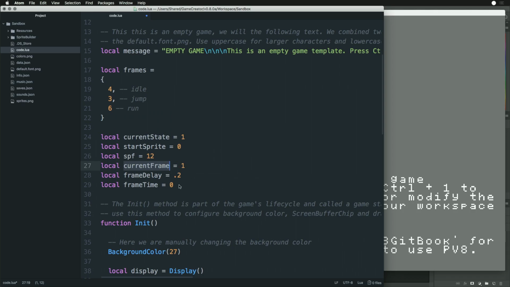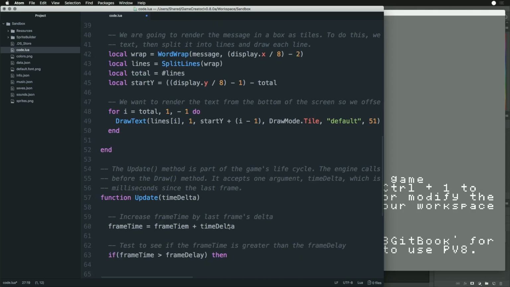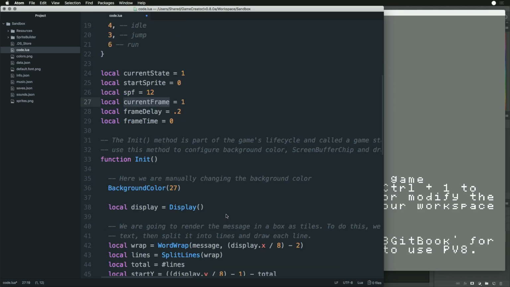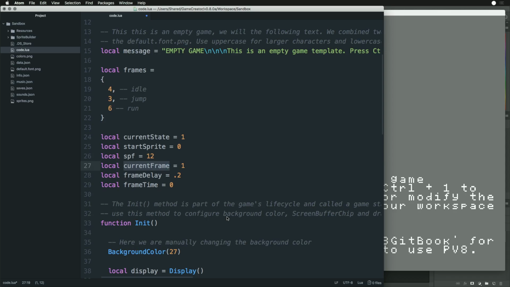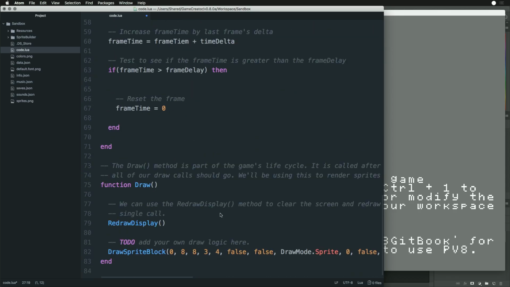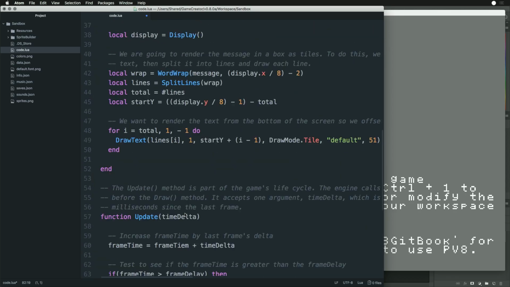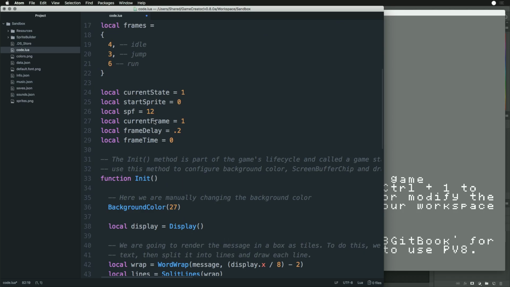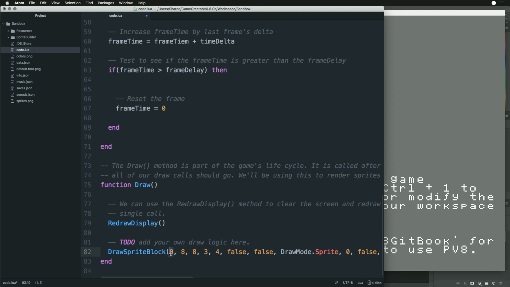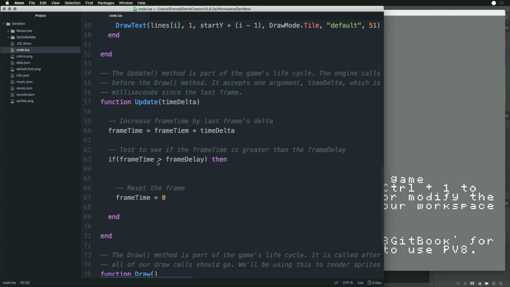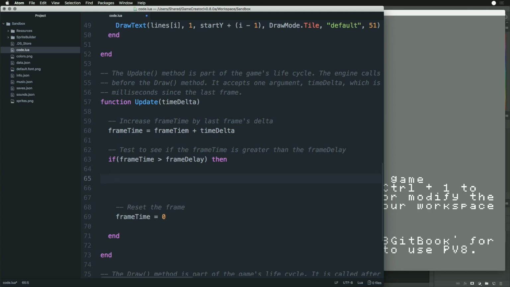I think I have too many variables, but what we've got to figure out is what do we display? So this is 0, right? So you can start by setting the start sprite to 0. And what we want to do is on every increment, right? We want to increase the start sprite.